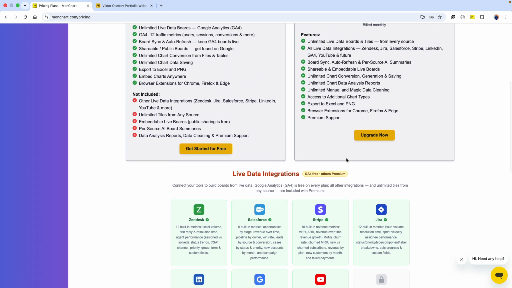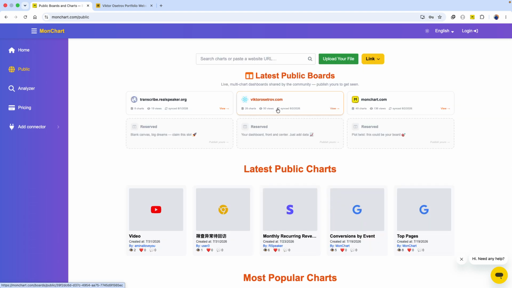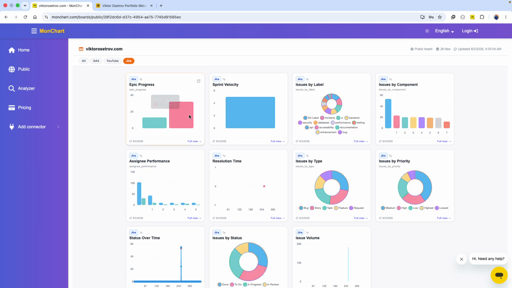Connect your Jira Cloud workspace, publish your first live dashboard, and start sharing project insights with your team or customers.